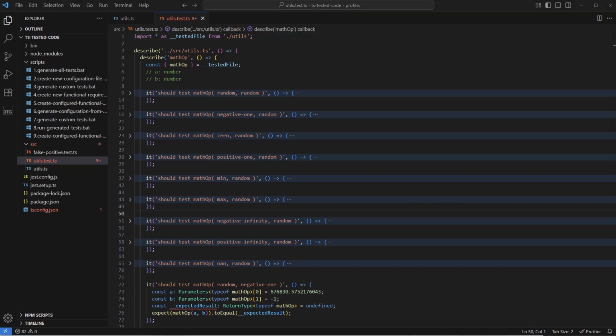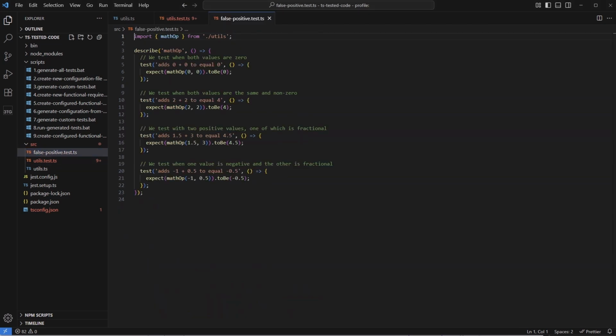We already have some tests for this function. Let's use these test values with 3TG. For that we need to create a configuration file.